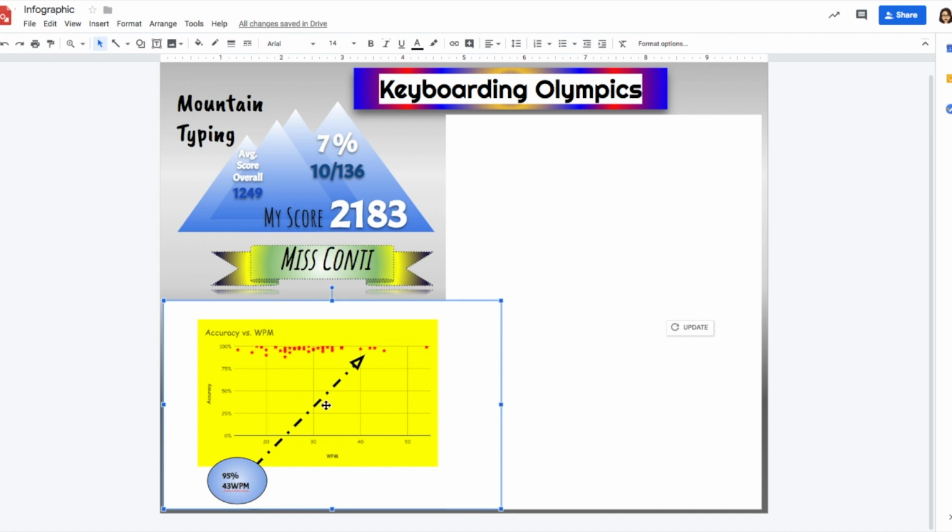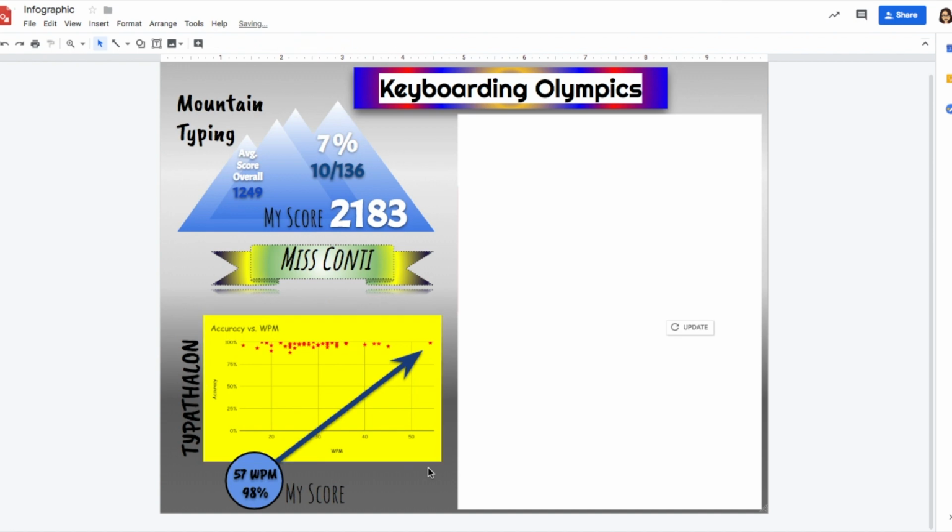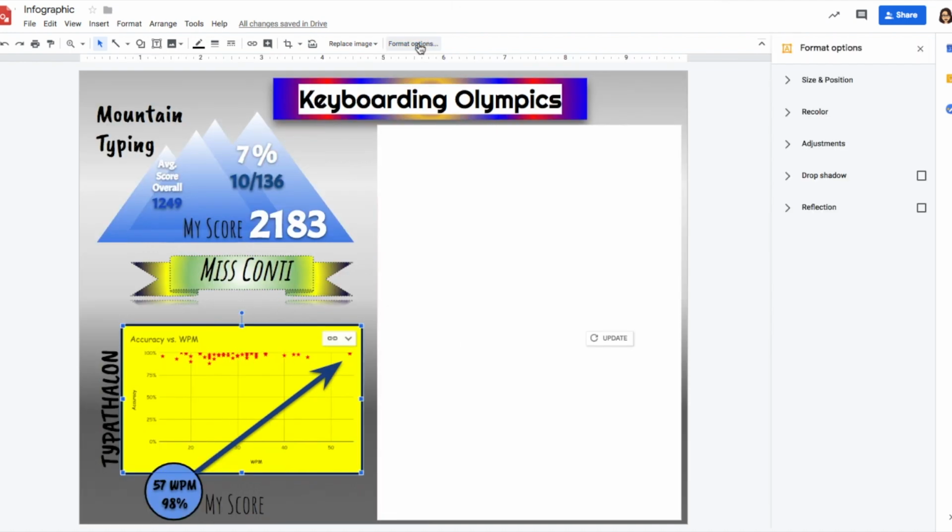Please make sure that you do label this Type Athlon. And here's an example of my finished chart. You can also change the properties of your chart, so if you wanted to have a border on it to make it stand out. And you can also add a drop shadow by going to Format Options, adding drop shadow, opening up the properties, and playing around with what it's doing. You can also blur it to make it look like it's coming off the page.